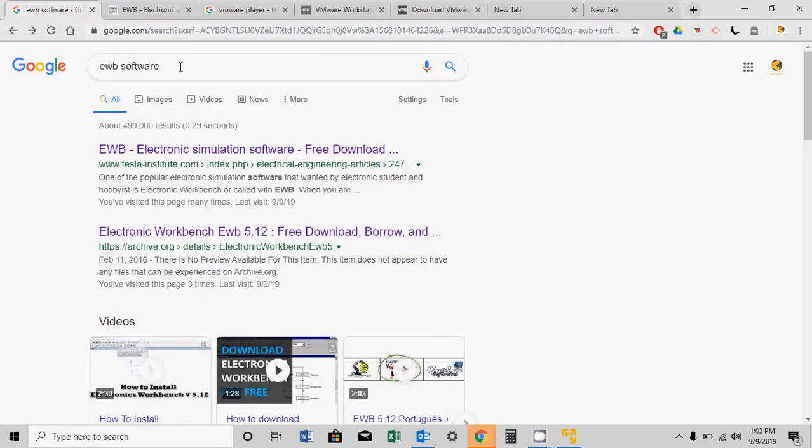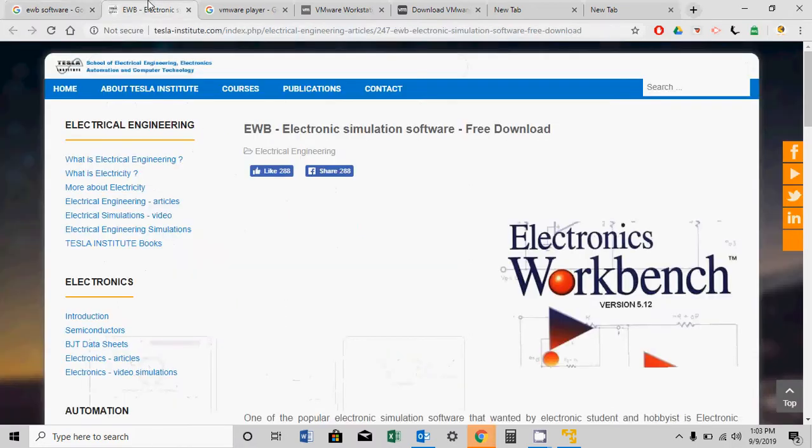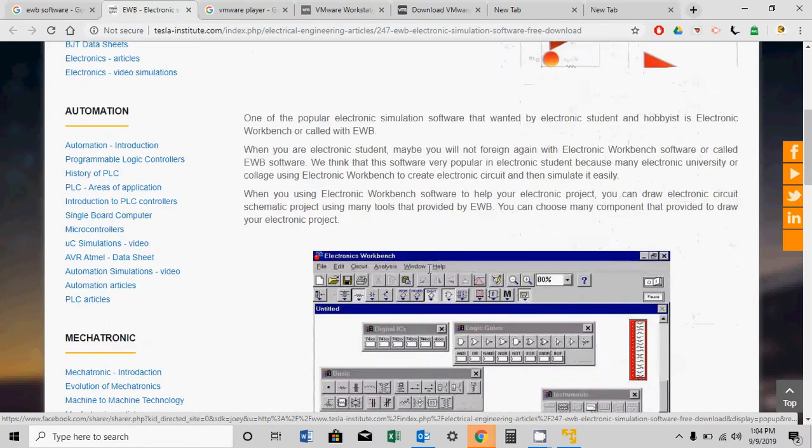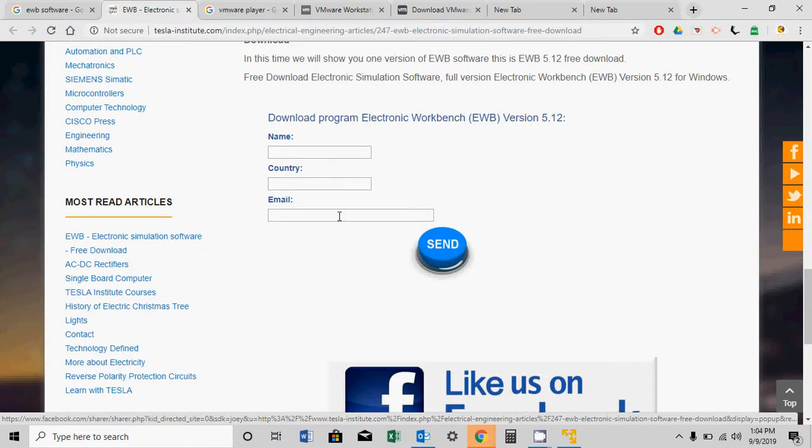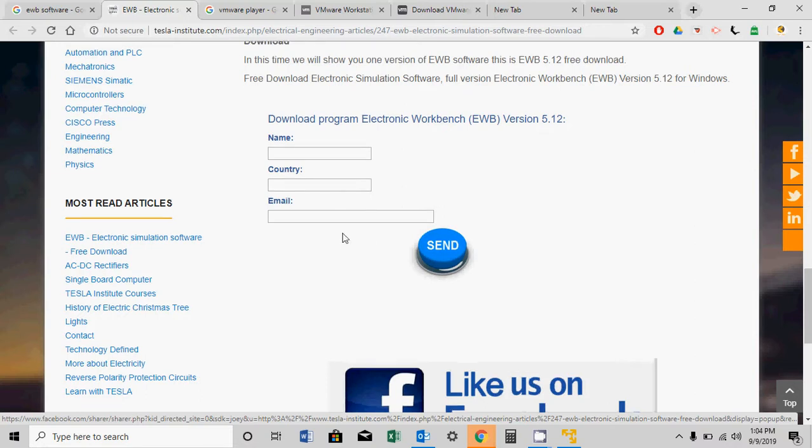You have to go to Google and type in Electronic Workbench software. The website I recommend here is the Tesla Institute website, and by clicking on it you will see the web page showing Electronic Workbench. Here at the end you have to write your name, country and email address, and they will send you the link in your email, and by using this link you can download the software. And when you try to install it in your Windows 10, it simply will not work.